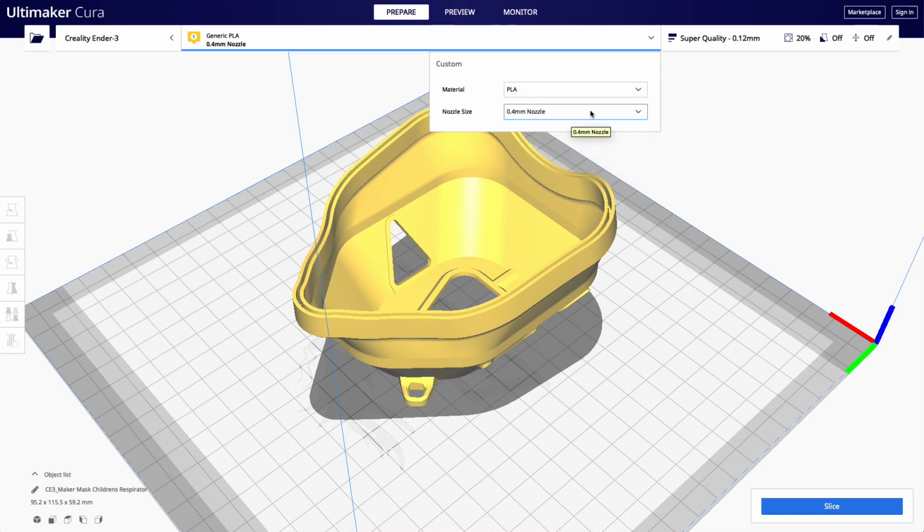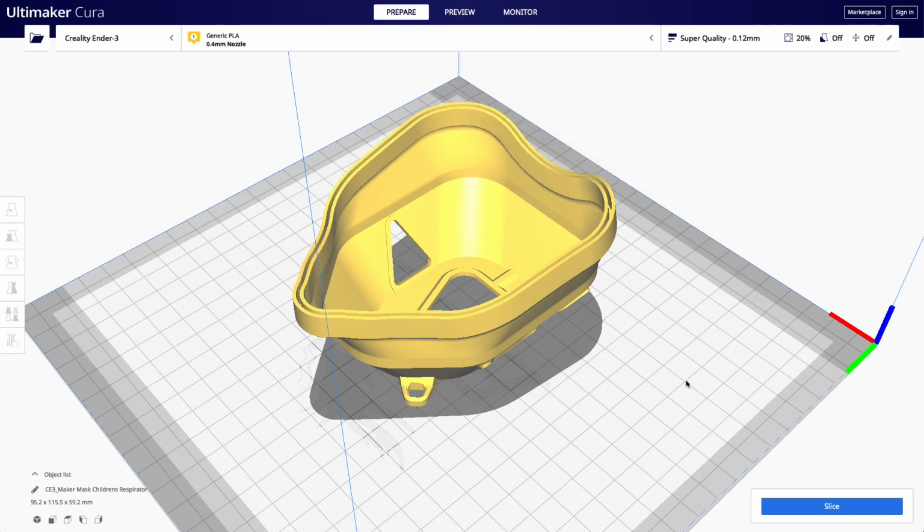We can also select the nozzle size. By default, this is normally 0.4 millimeters on most printers, and it is on my Creality Ender 3, so I'm going to leave it set to that. Okay, so now let's talk about the printer settings.